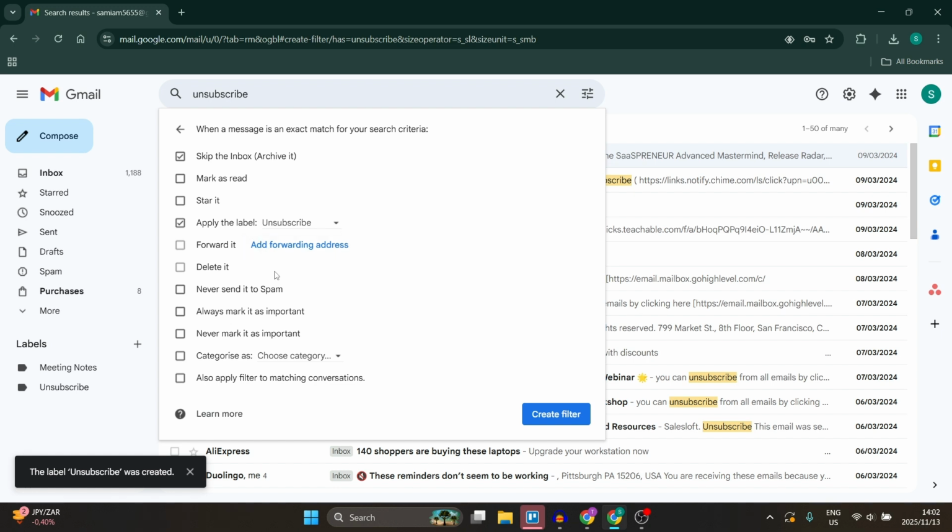The next thing that you want to do is also apply the filter to matching conversations. So over here, the search results will only display 50. So it's 1 to 50 of many. Maybe there are 500, maybe there's 1,000, maybe there's even 10,000. So what you want to do is also apply that filter to any matching conversations. Let's go and create the filter.